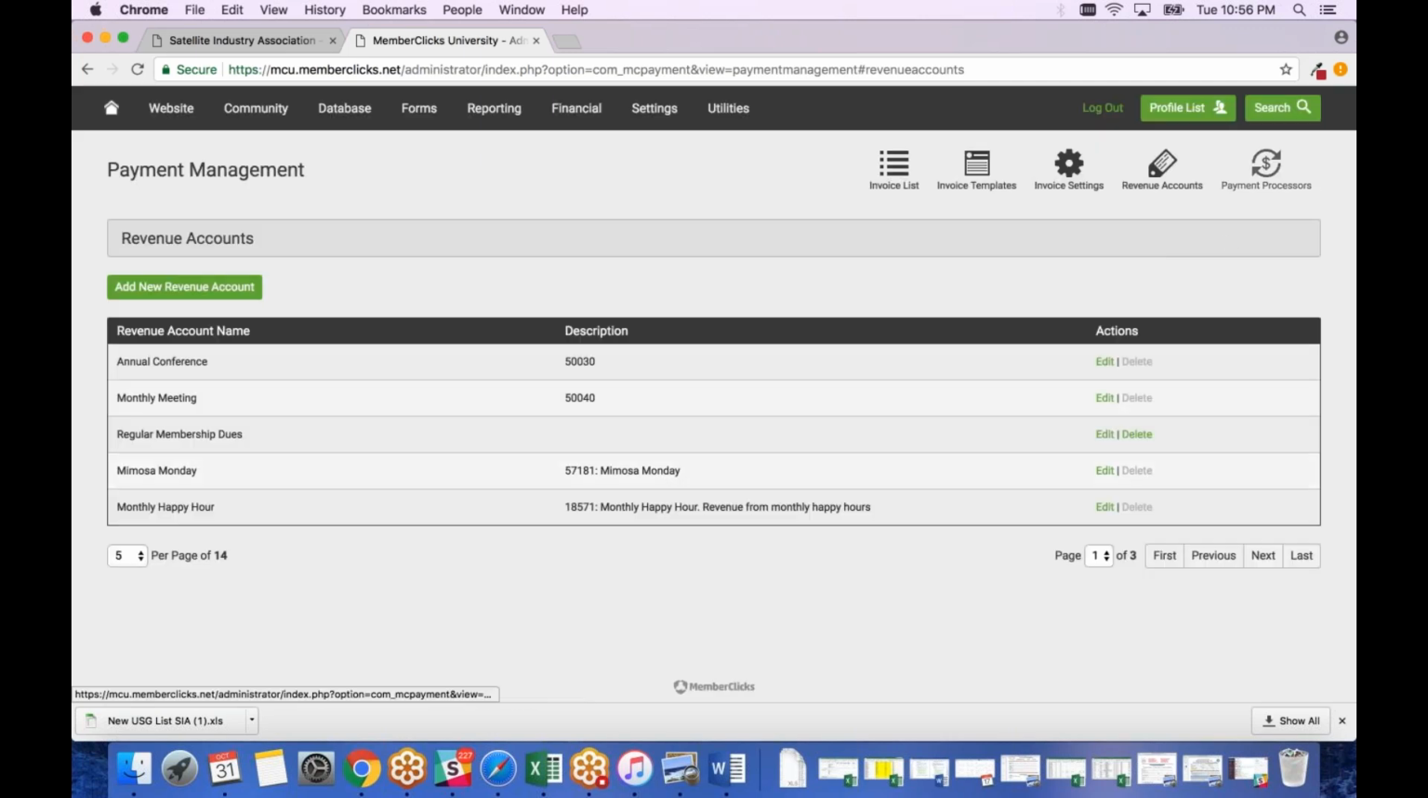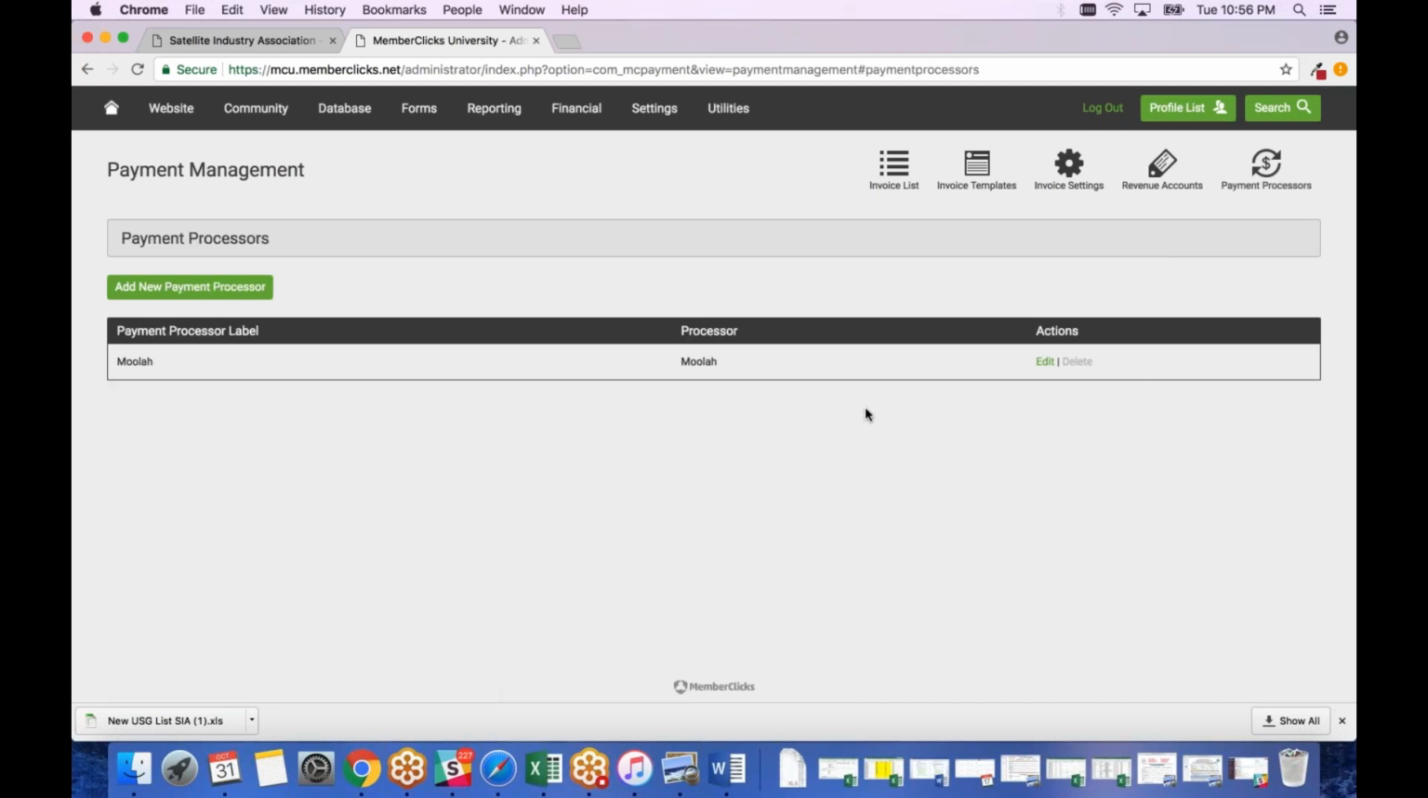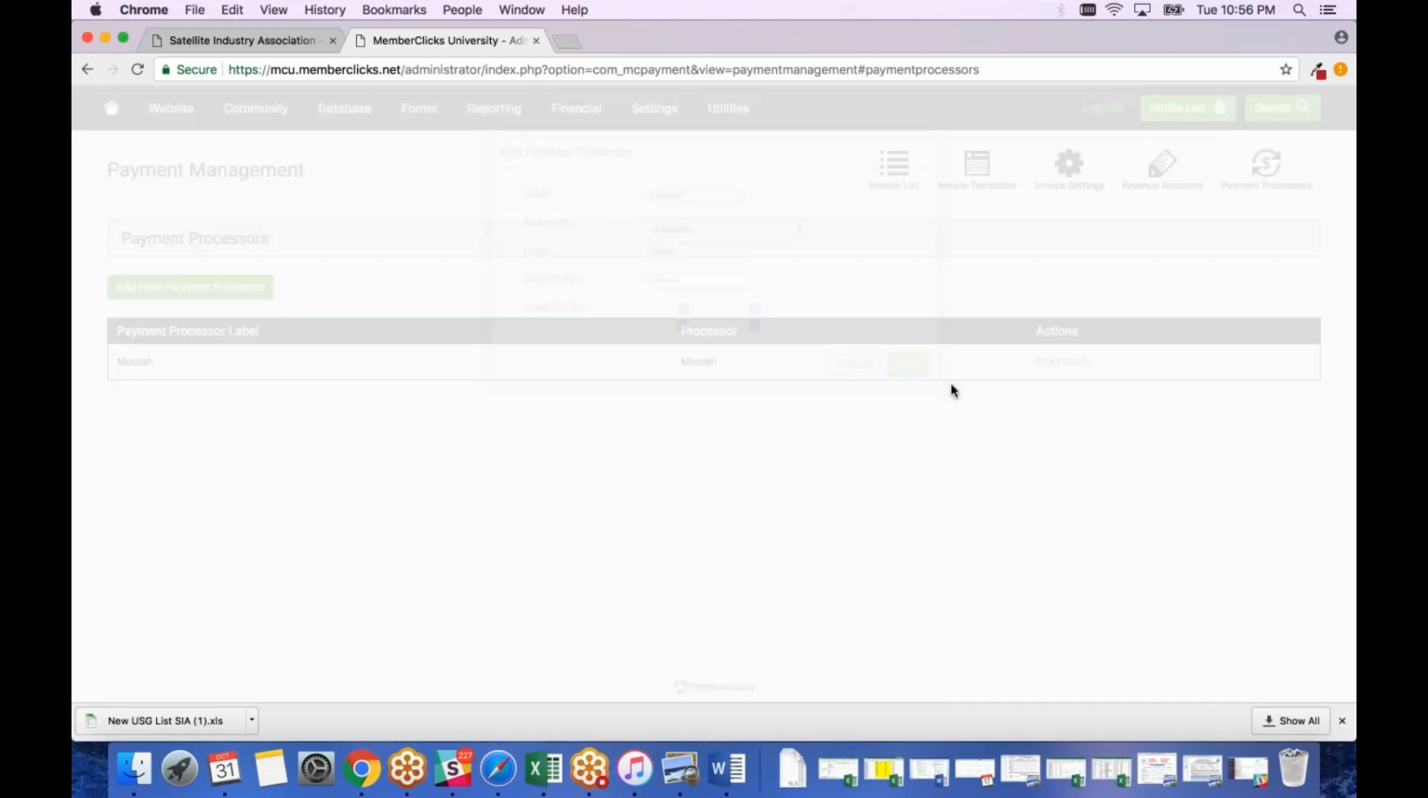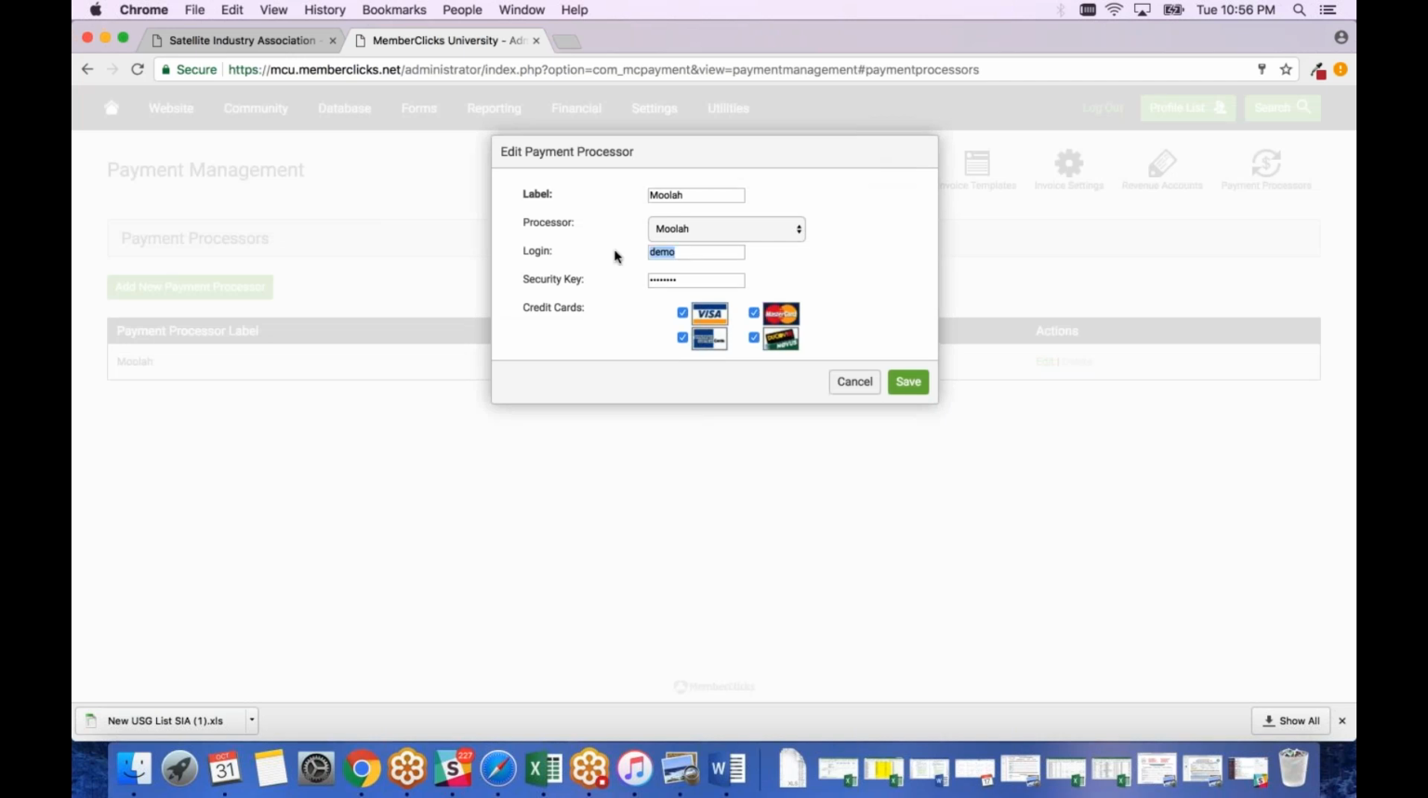Lastly, we have our payment processor. You'll either find Moolah or Authorize.net, just depending on what payment processor you are using in the system here. We can select Edit, and for you all, you'll either find your Moolah credentials after completing the application with Heart, or you'll be able to put in your Authorize.net credentials.